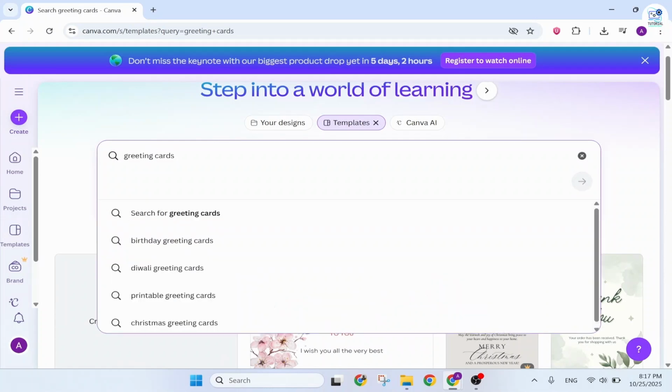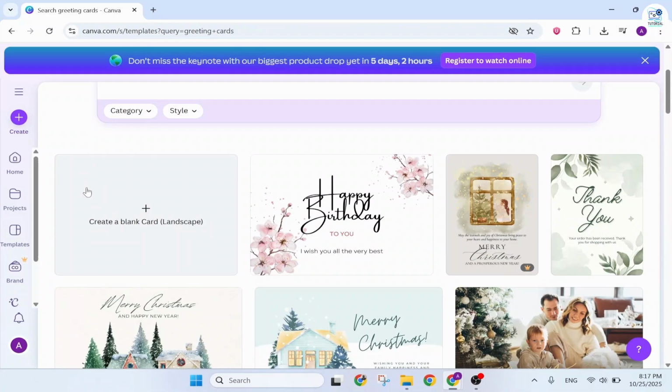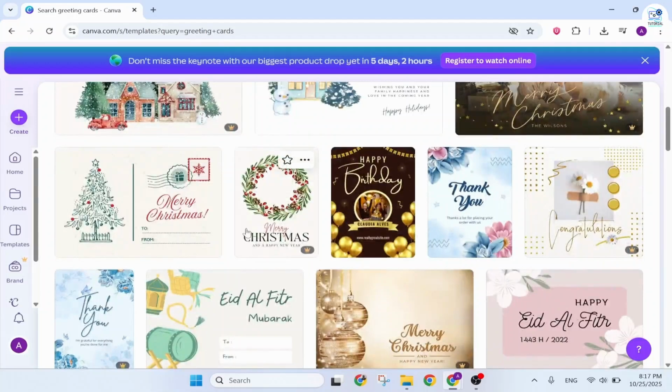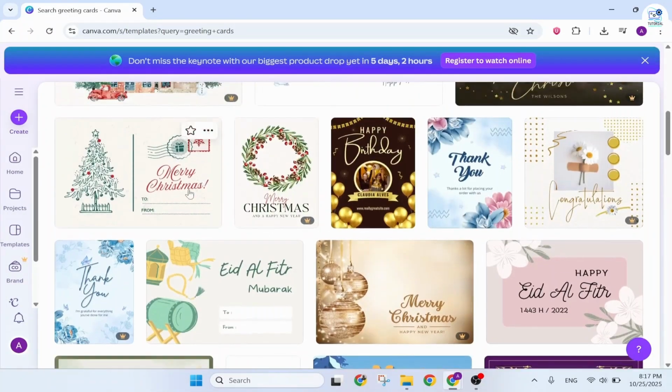If you want birthday cards, you can use that. If you want a congratulations card, you can do that as well. Then finally find a card that you like. So let's say it's for Christmas. So you can choose one from here, whichever fits your description.